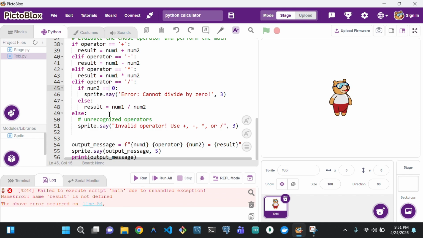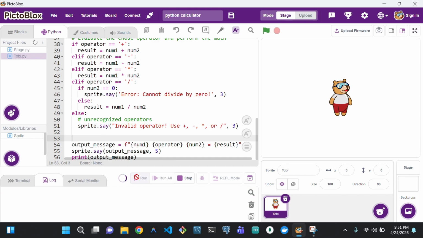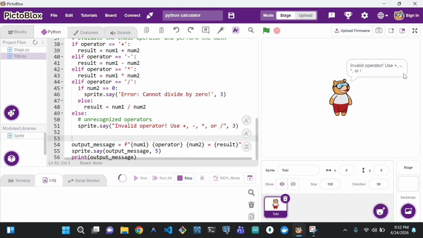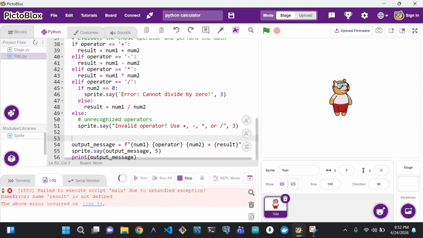Alright, so now let's run this again, and this time I'm going to intentionally put in an invalid operator so we test if this works. So I'm going to run the program. Let's say 3, and let's put and here to mean multiplication, and let's say 5, and we get invalid operator, use plus.